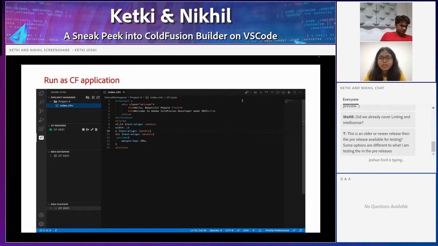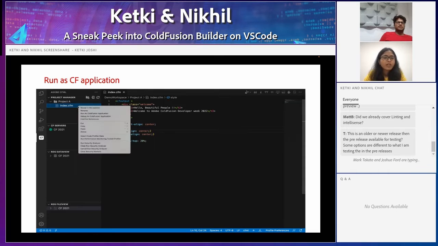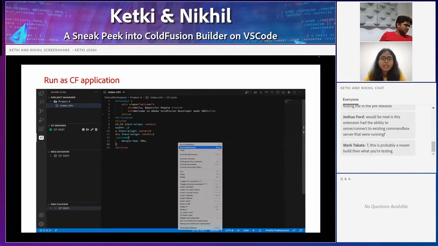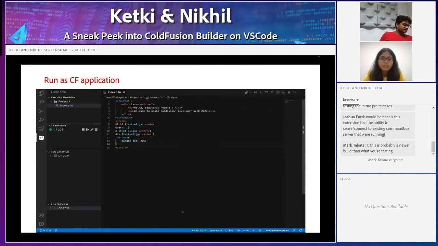There would be three different ways because this is available in the VS Code editor. You have an editor toolbar at the right where you see the debug file and run file options. You also have the project manager panel itself from where you can right click on the file and amongst the options, you have a run as CF application option. You can also be in the editor itself and right click and see the context menu. And at the last, you would be seeing the run as ColdFusion application.